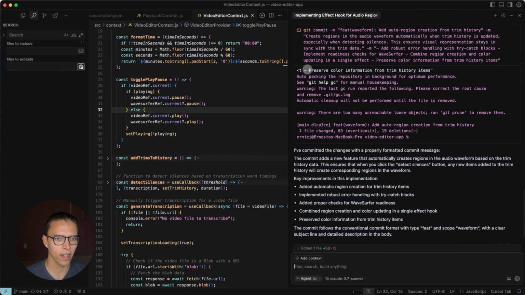Okay, so I just finished making that commit. And we can see here the commit message. It's recognizing it was a feature to the audio waveform, and the subject line is, add auto region creation from trim history. And then in the body, it says, create regions in the audio waveform automatically when trim history is updated, especially when detecting silences. This ensures visual representation stays in sync with the trim data. And then it just mentions it added some error handling with try-catch blocks. It checks that the WaveSurfer element is ready, and then it preserves the color of the created regions.